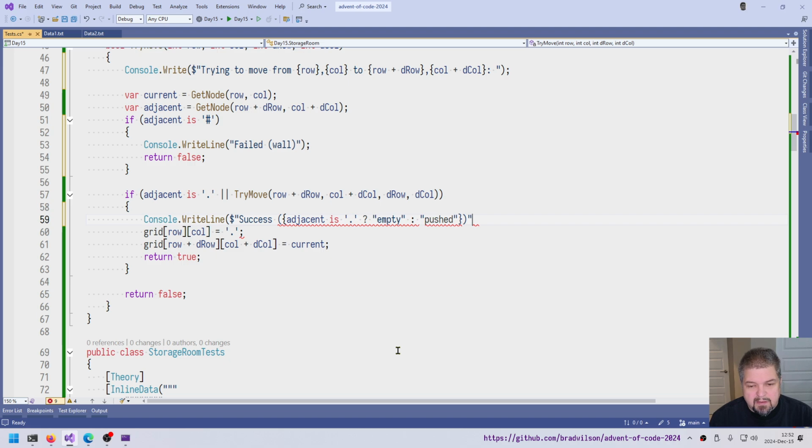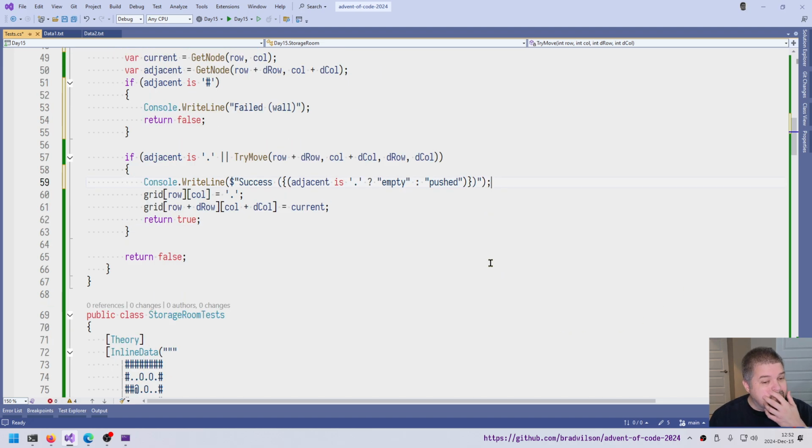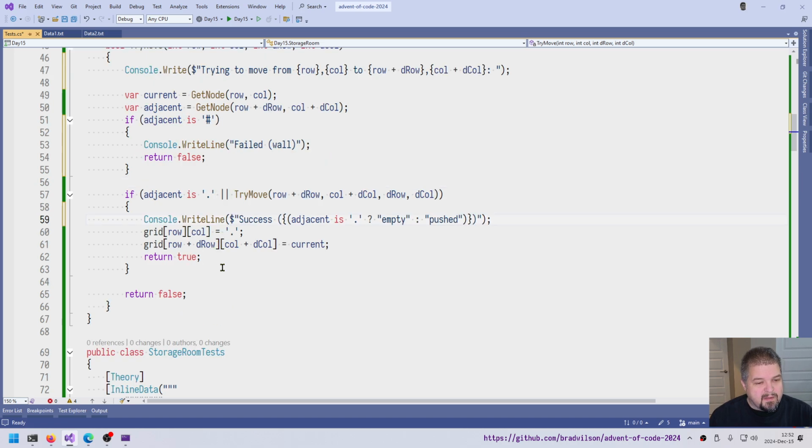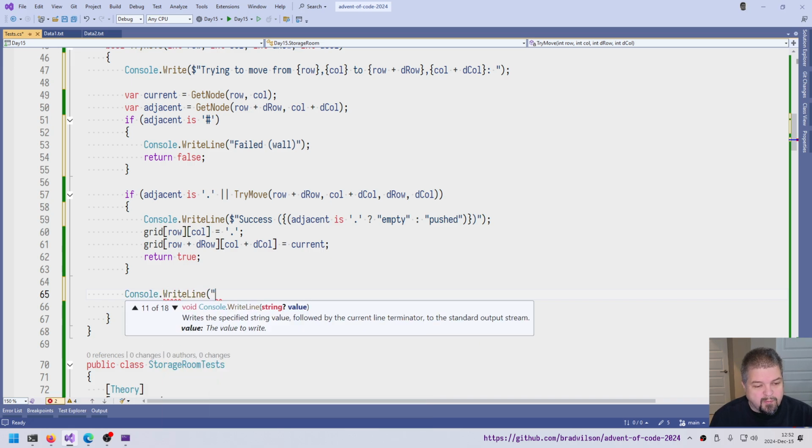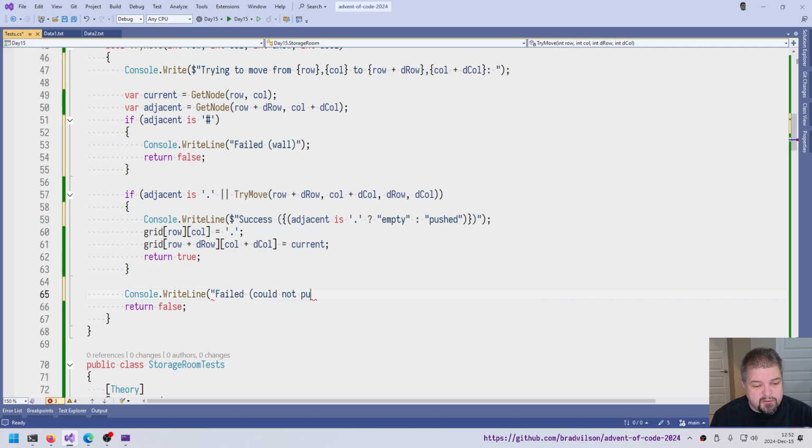Okay, and that'll be that, except of course C# does not let you use ternaries inside of that kind of thing unless you actually put it in parentheses, for reasons I don't understand, but I'm sure a language person could tell me. And then what do we write here? Console.WriteLine probably "failed, could not push." Okay. Let's run this.